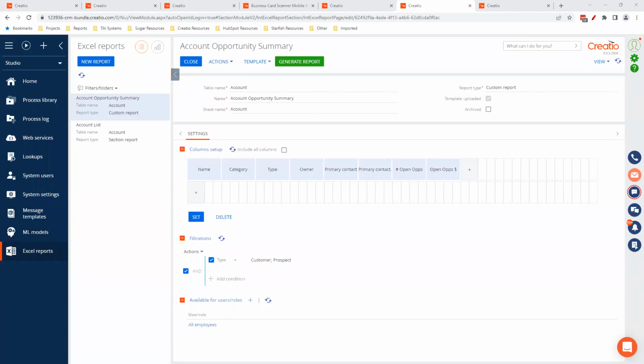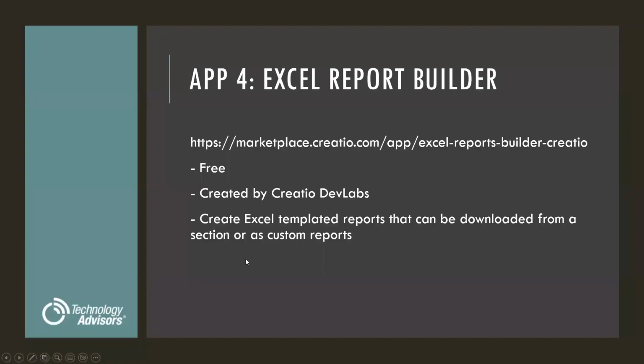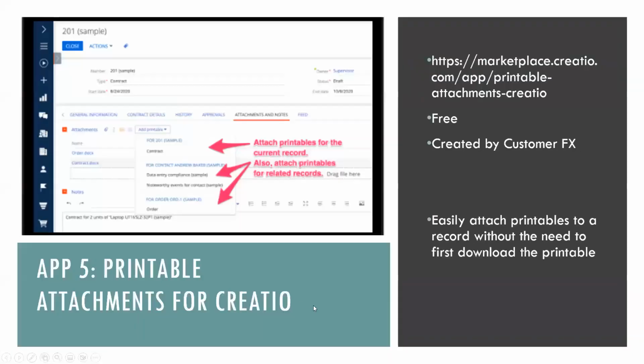All right. And then I think I've got one more before I hand it back to Andrew. Yes, that's right. The printable attachments. So this is an add-on that works with Creatio's default printable report functionality. As you might know, if you use printables, the default functionality here in Creatio is the user downloads the report. Sometimes you just want the report to be attached to the current record rather than having to download it and then upload it back to Creatio. And so this is a free add-on that does that for you.